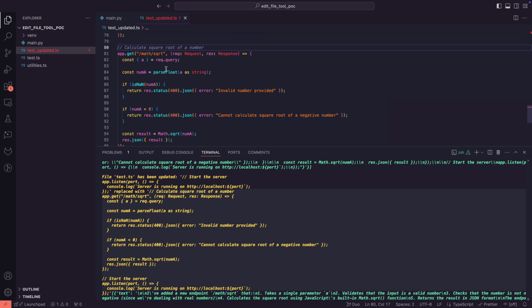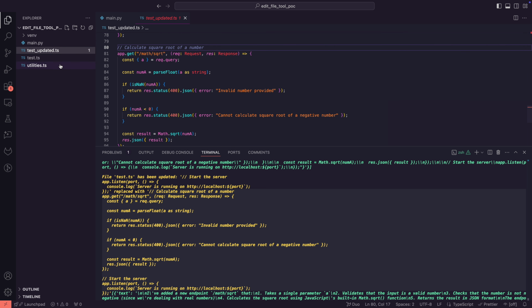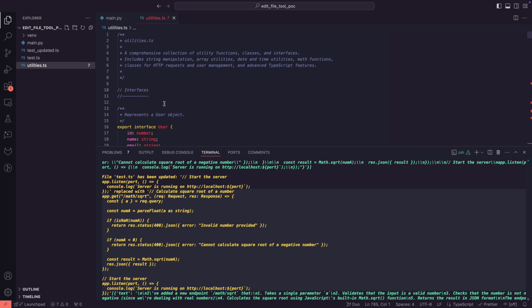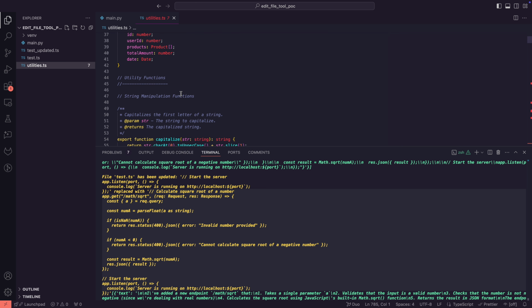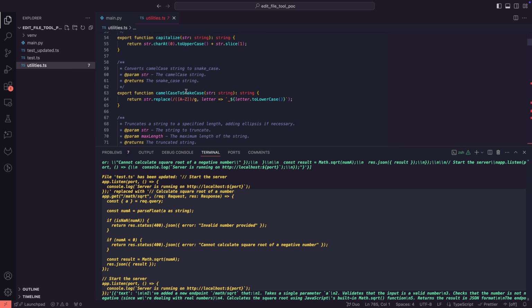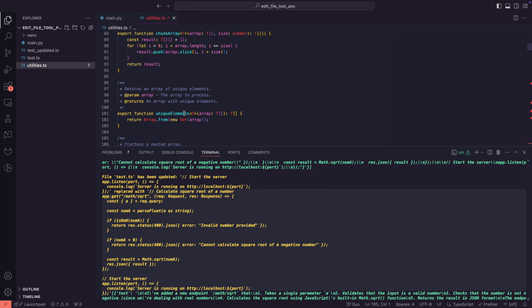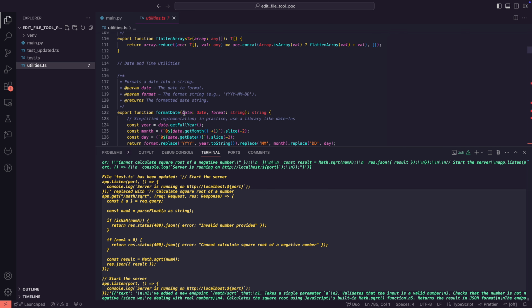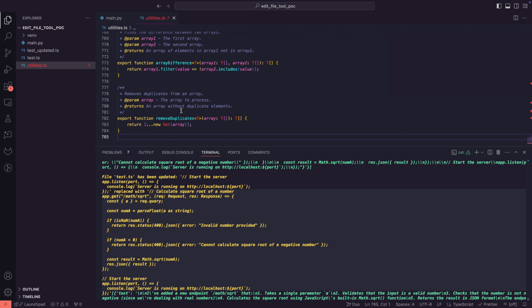So this is great. With a small file, I don't think it matters much, the write file would work equally well. But with long files, this is where it becomes more of a problem. So I've got this other utilities test.ts file, and it's got a whole bunch of things: interfaces, and a bunch of helper functions like capitalize, convertToCamelCase, truncate and stuff like that. So it's a large file, about 700 lines or so.